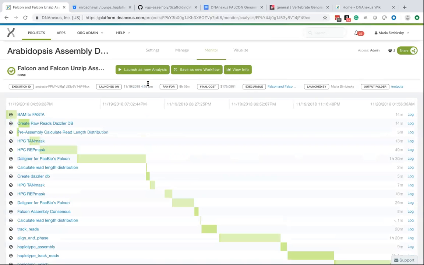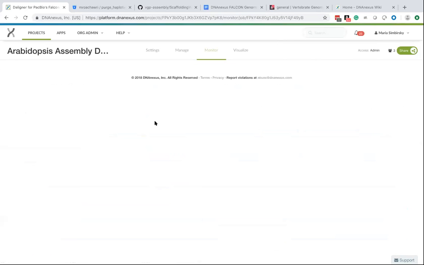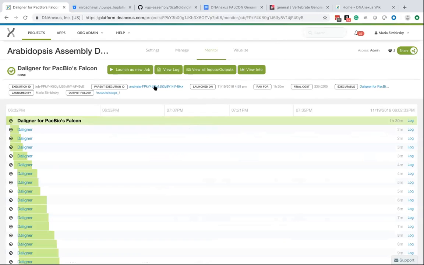Wait. Where's parent execution ID? So if I click a subjob here, if the subjob has a parent, it will have this link here where you can navigate back. Okay, great. I see it all online.